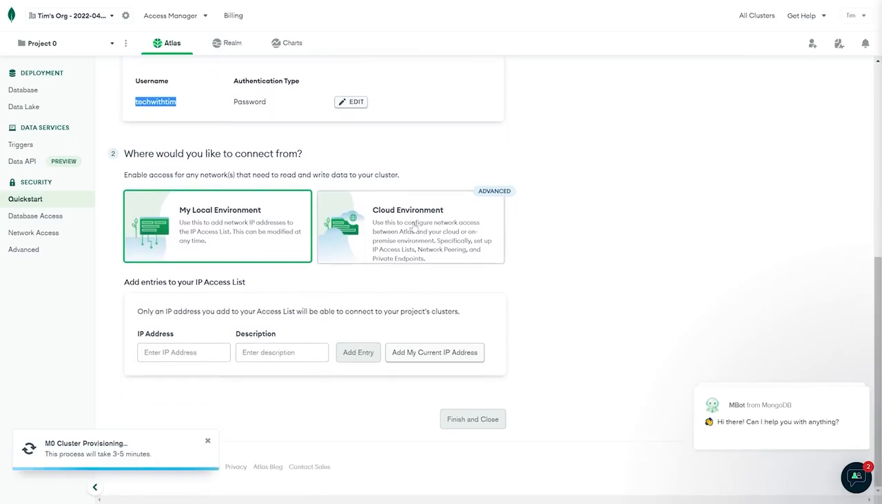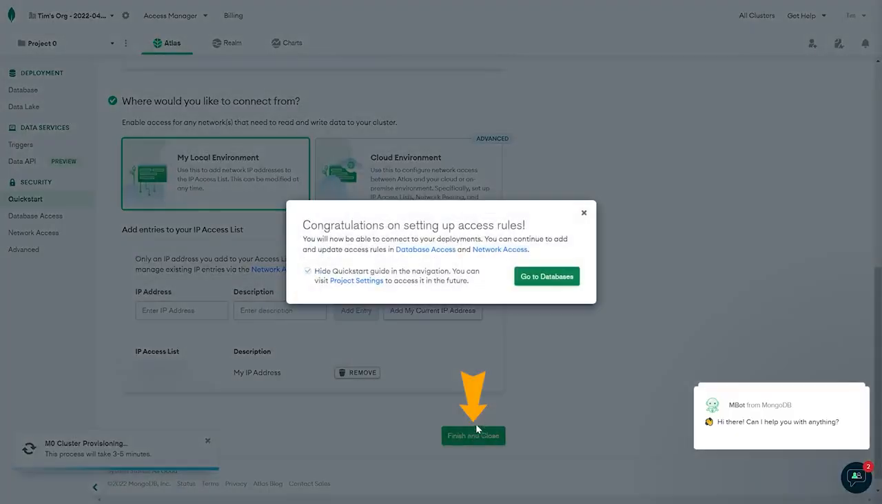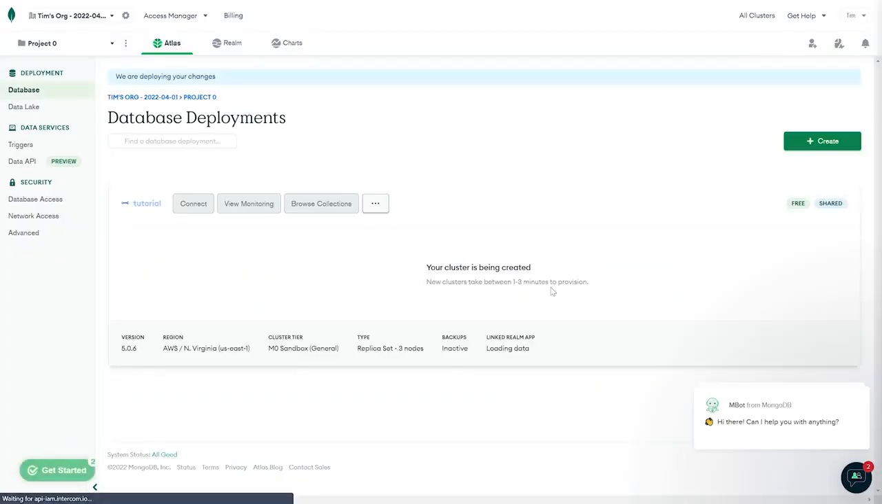And that's going to ask where we want to connect from. So local environment or cloud environment. In this case, we're going to connect from our local environment. And to be able to do that, we need to add our IP address to the allowed IP address access list. So they actually make it really easy here. You can just click on this button. I'm going to blur this out because obviously I don't want to leak my IP address, but I'm going to add this to this list. So I'm going to say add my current IP address. That is now added. And then we can click finish and close, and go back to databases.